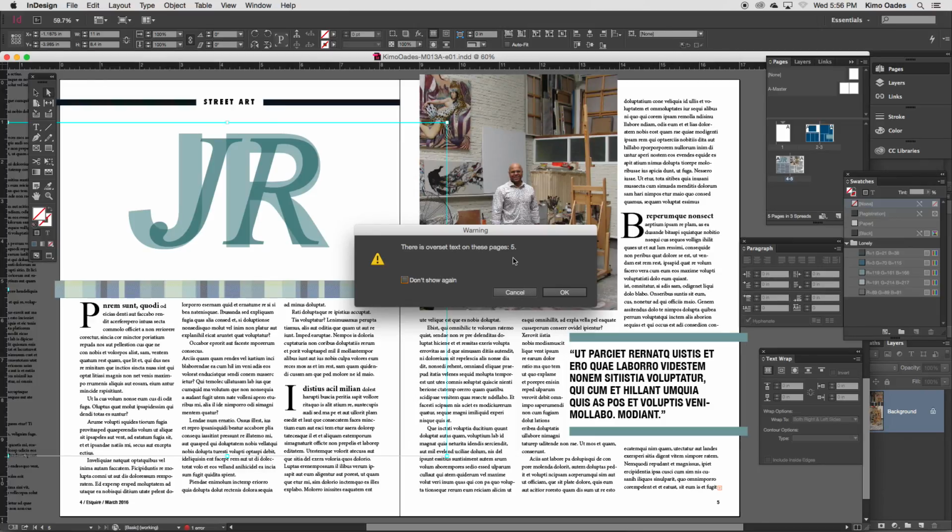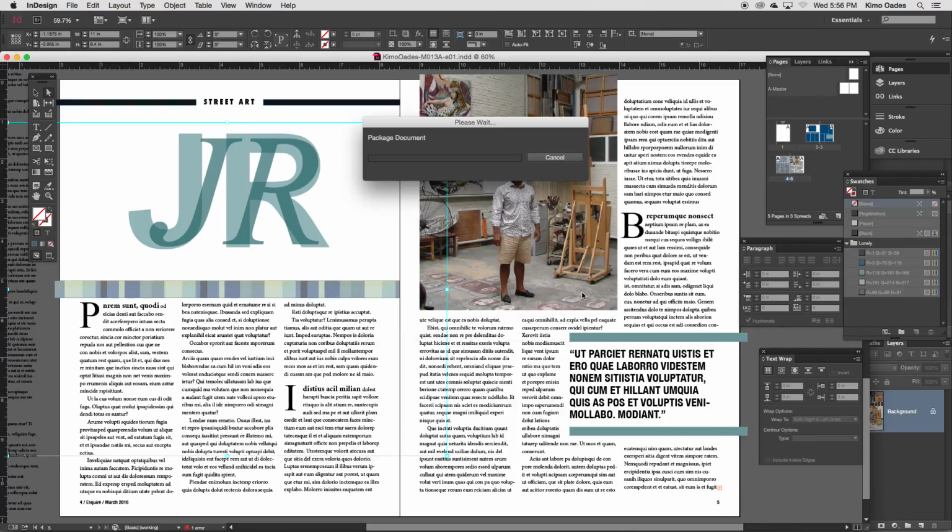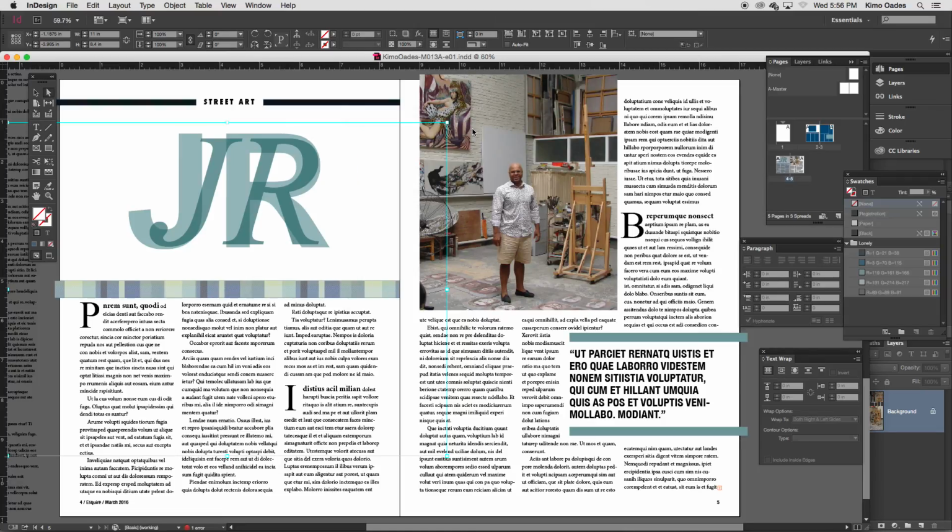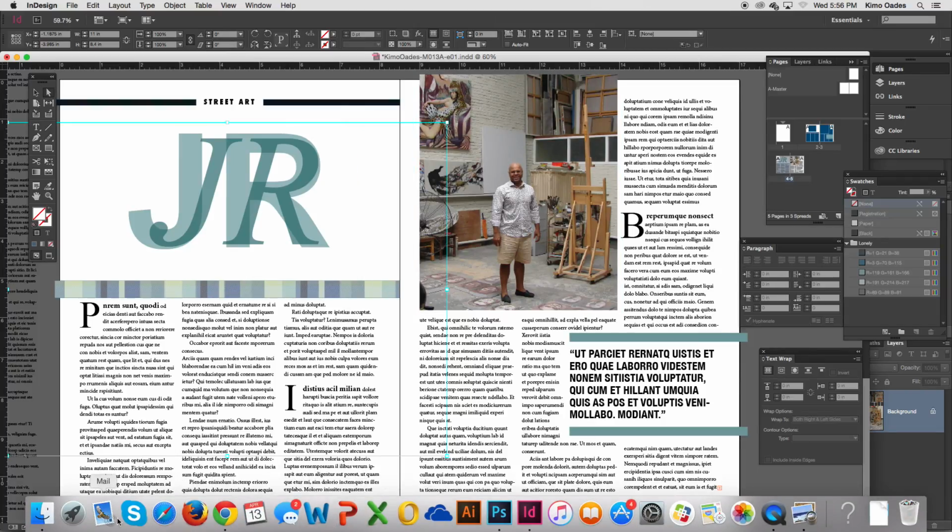There's text overset in page 5. That's just saying that I have extra text here. It's beyond the edge. That's okay. We're good with that. And it's exporting the content. The package is what you'll usually give to the printer to print out. But let me show you what that looks like.